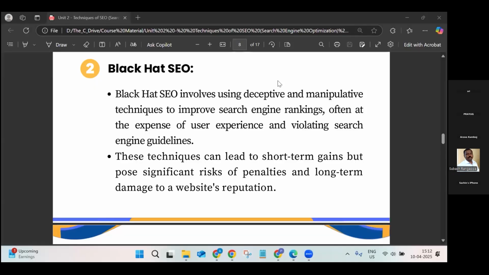You? Am I audible to both of you? Yes, madam. Is my screen visible to both of you? Yes, madam. Shri, is it visible to you as well? Black Hat SEO. Yes, madam. Yes.